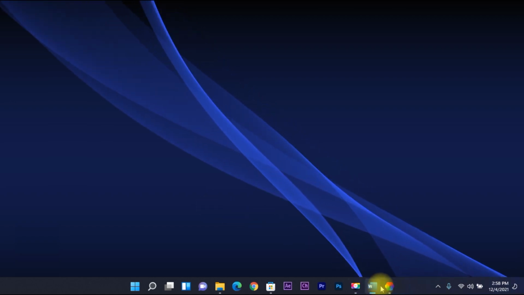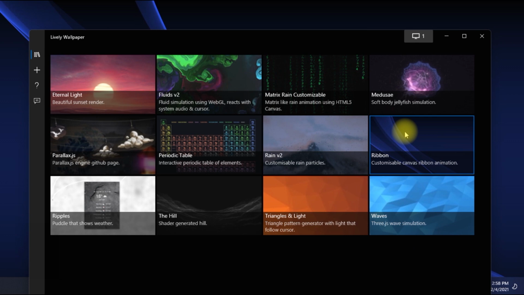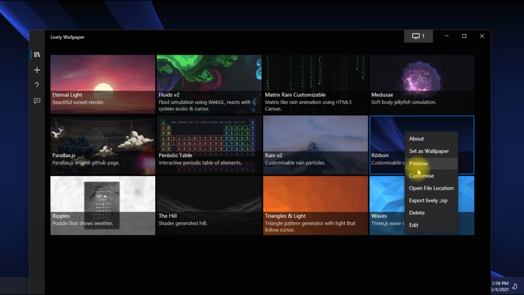We can also customize the wallpaper by clicking right on the mouse. Then customize.